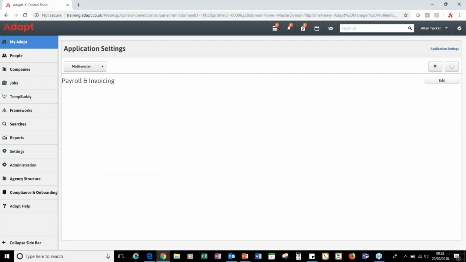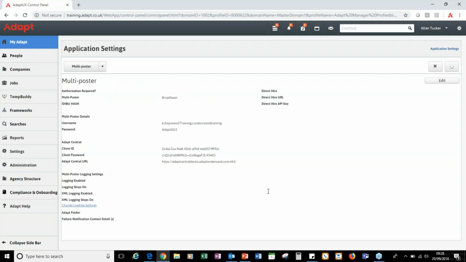The next page I want to point out is our multi-poster page. This is where you can add in your Broadbean account details or Idibu account details. These initially need to be set up by the Client Services team, so please do give them a call initially so they can add in the correct details for you.